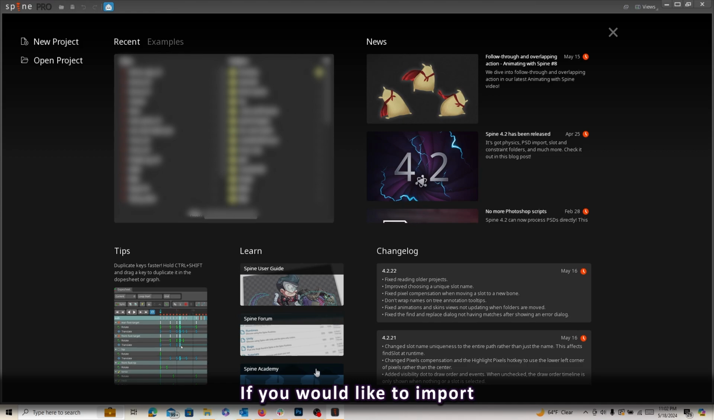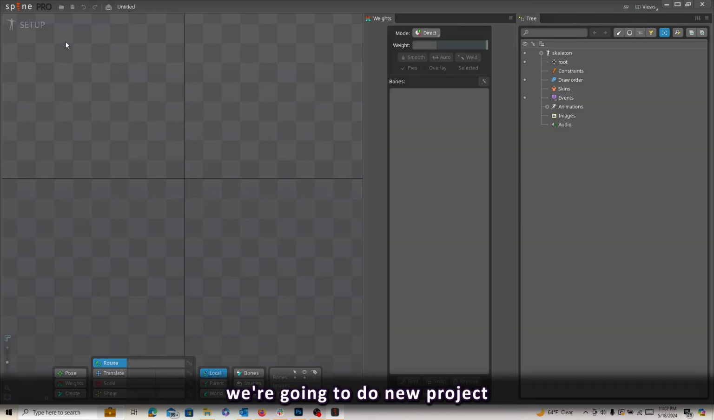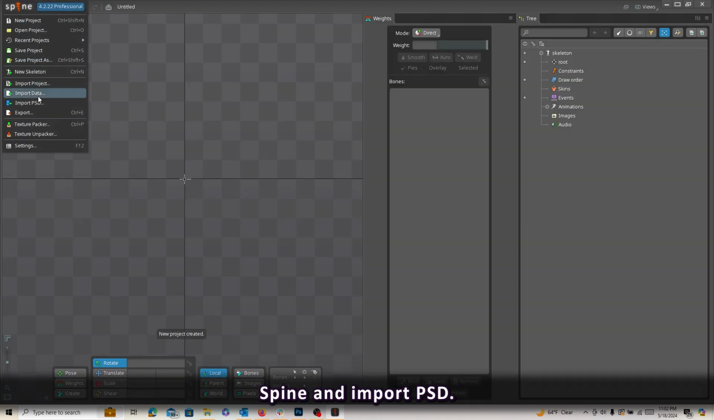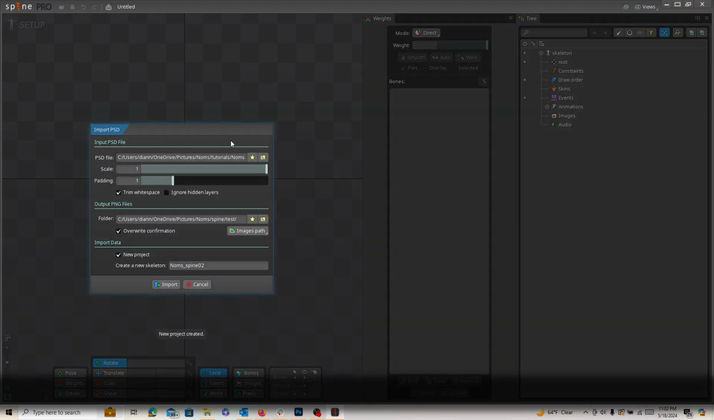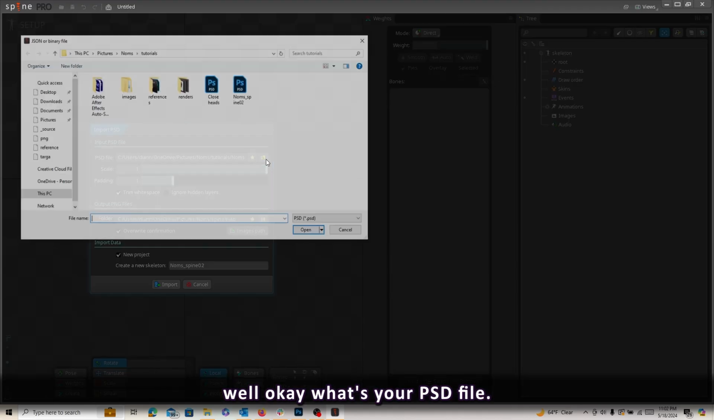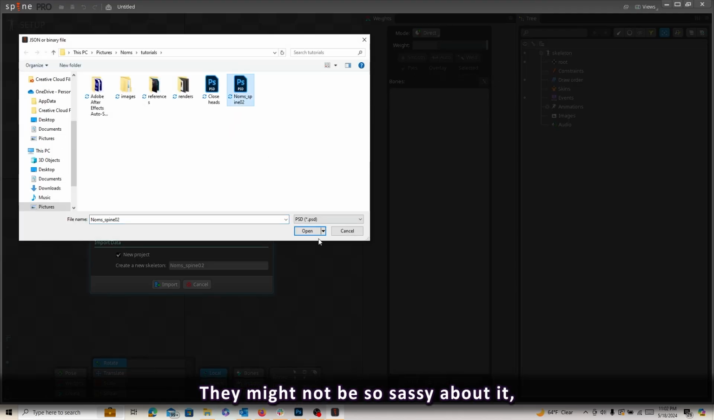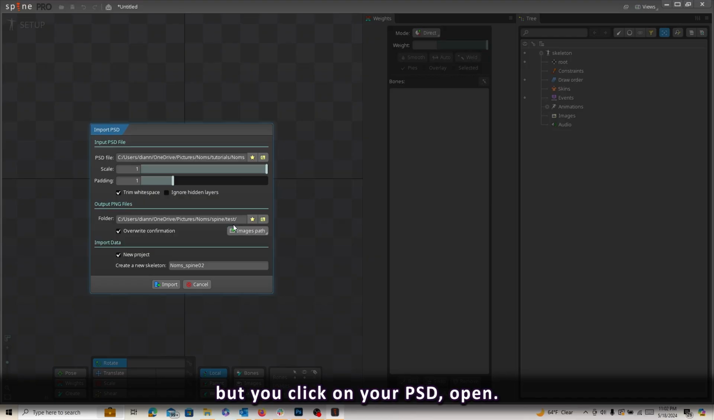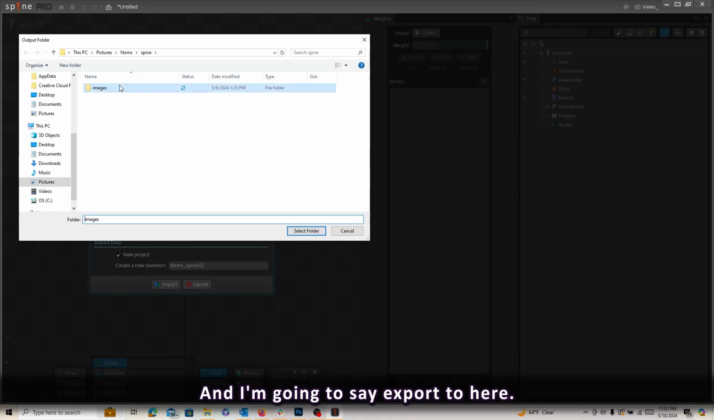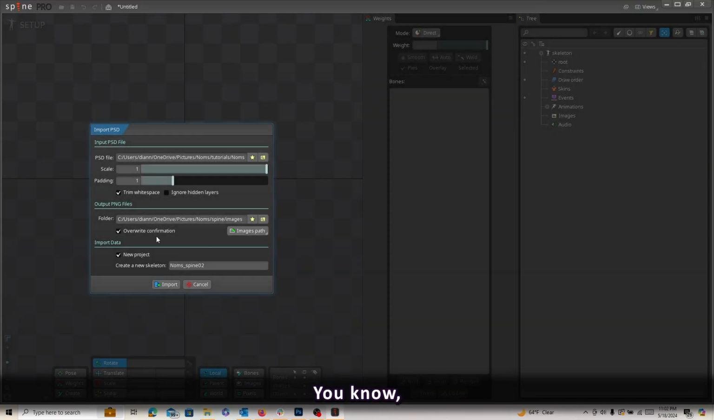If you would like to import directly through Spine, we're going to do New Project, Spine, and Import PSD. Kind of similar. They're going to ask, well, okay, what's your PSD file? They might not be so sassy about it. But you click on your PSD, you hit Open. It's going to ask you to scale, one spine, padding spine, trim white space, ignore hidden layers, all that. And then you're going to give it the folder to export to. I'm going to say export to here, and give it permission to overwrite what I had.